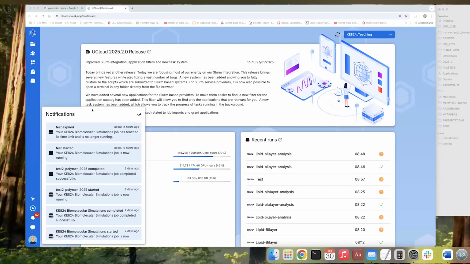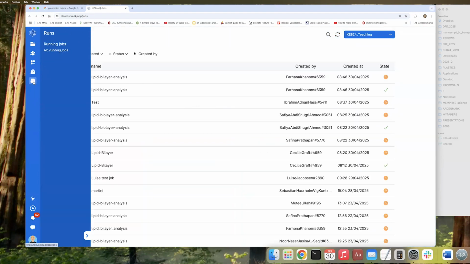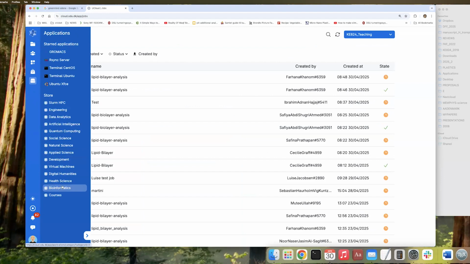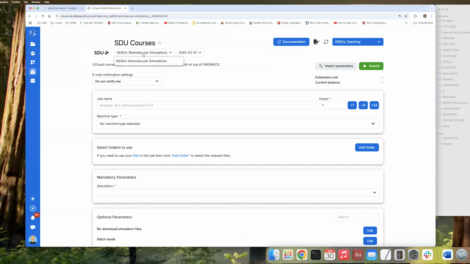I hope you can see my screen now. Can you? Yes, we can see your screen. Great. So this is what the students will do. They will go to UCloud, and then they will go to apps, go through courses and select the courses. And right now, I think this is the only course implemented at SDU.